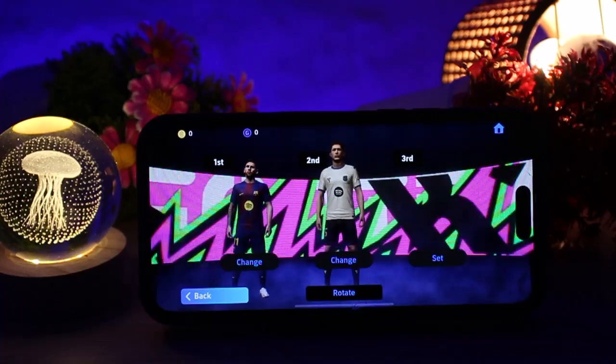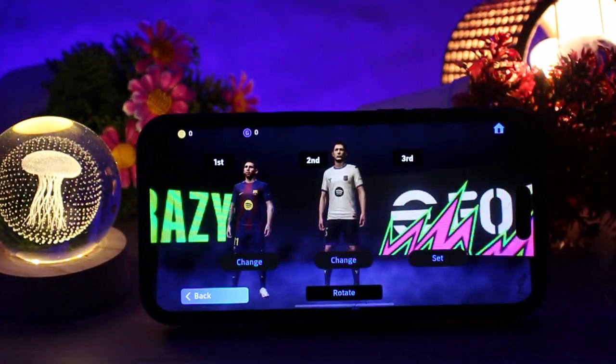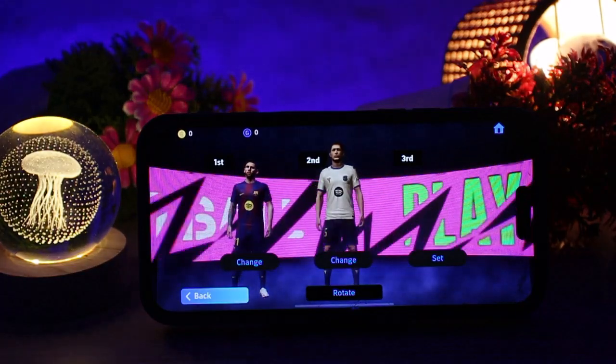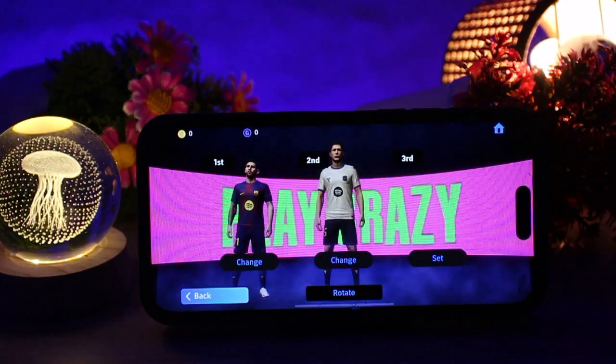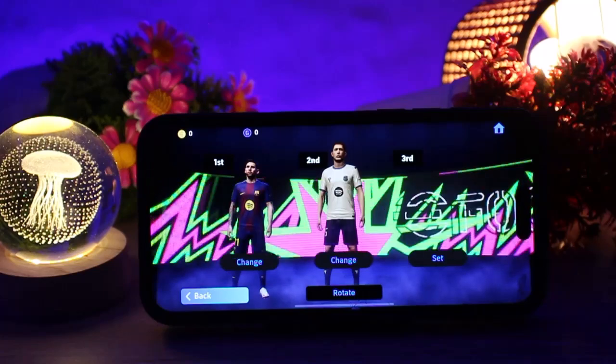If you are using your dream team, the kit will depend on the base team you pick. You can always change your base team to unlock different kits and you can play as the home kit or away kit as you wish. And that's it guys. That's how you can change your kit in eFootball mobile. Simple, but it makes matches feel fresh.